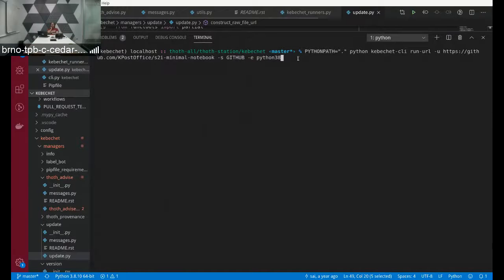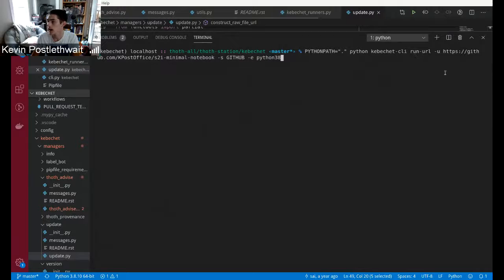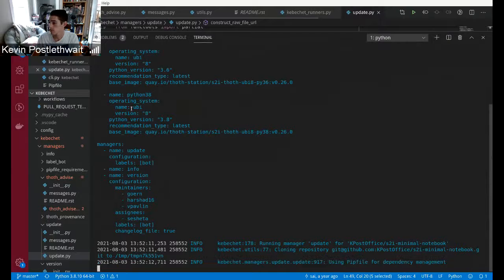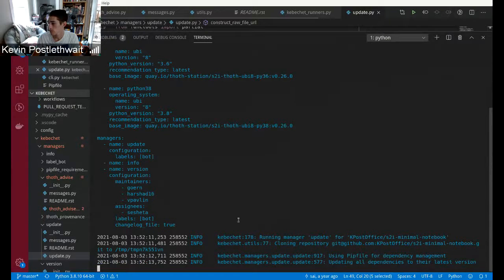All right. So now I'm just going to run this command. It's just running the Kebechet CLI on my fork of the S2I minimal notebook, and then I'm specifying the runtime environment to be Python 3.8.